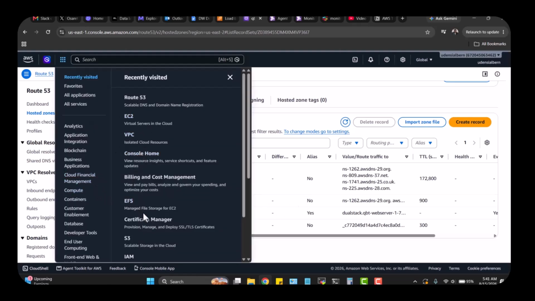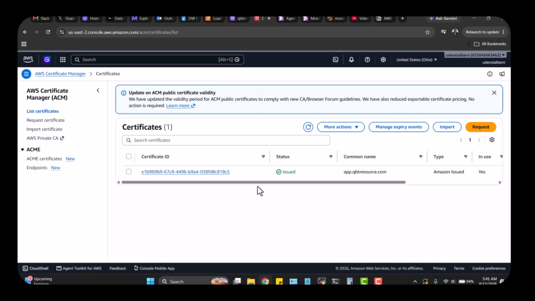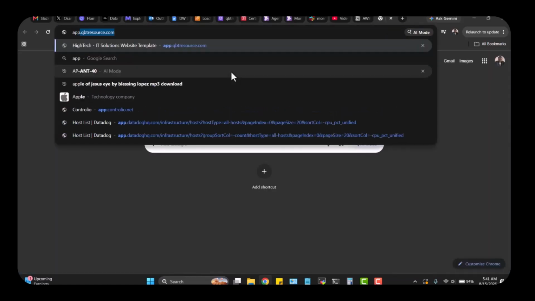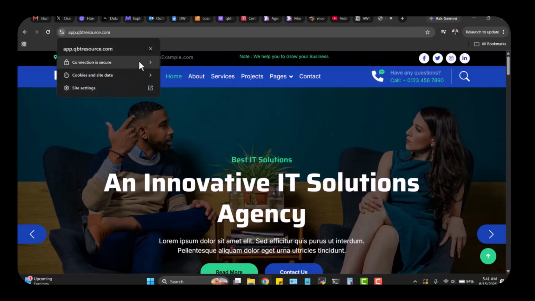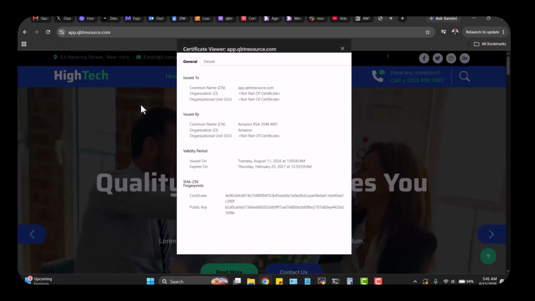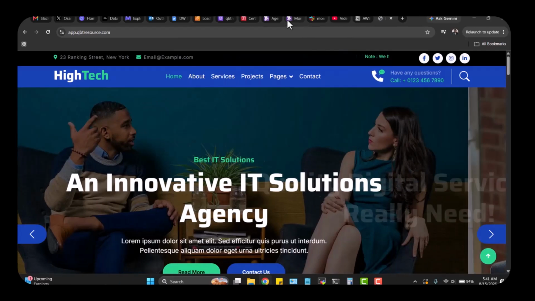Assign the certificate to that domain name. So from the AWS Certificate Manager, you will see the list of certificates that has been issued. This certificate was issued to app.qbtresource.com. So with this, if you go to app.qbtresource.com, you'll see the certificate issued there. Certificate issued is Amazon certificate. Now let's go back to the monitoring.